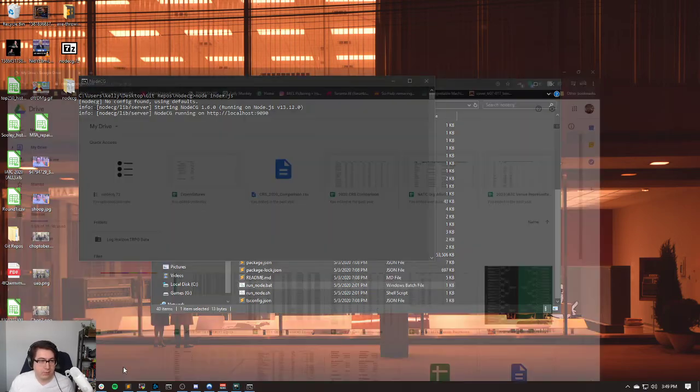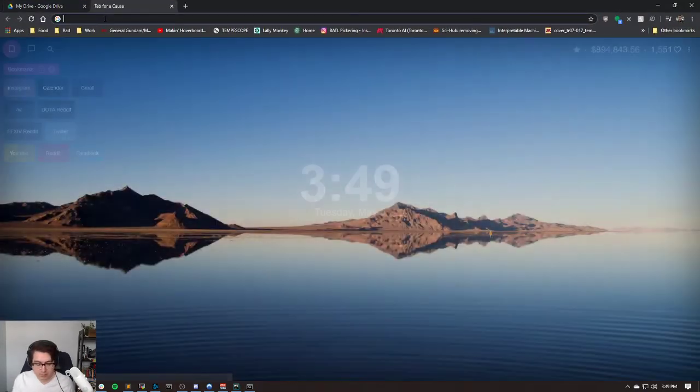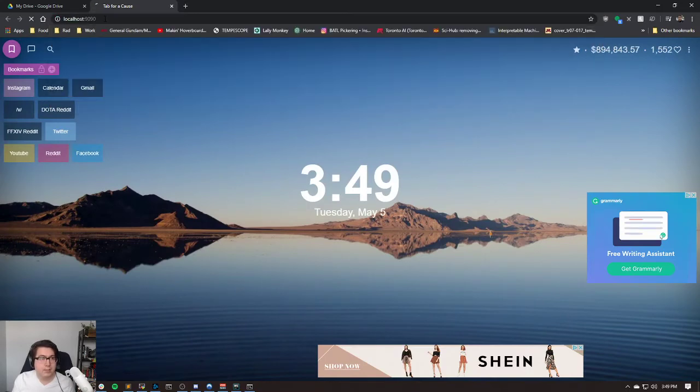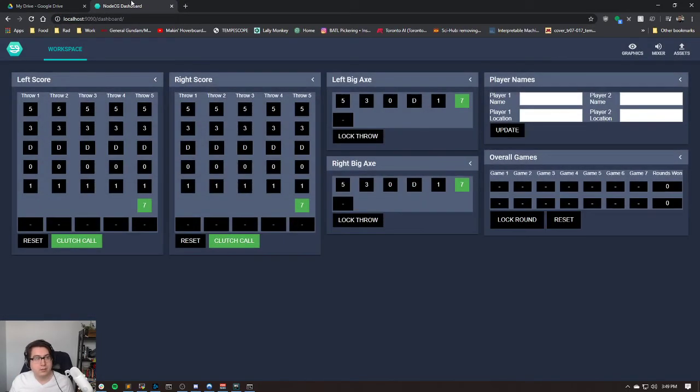So if you were to go to localhost 9090, you'll get a dashboard. So this is the control dashboard for everything to do with this. Click on buttons, it'll change values. Now, you're not actually changing files in the same sense of putting numbers places. What you're doing is changing the display of an HTML file, basically a web page.